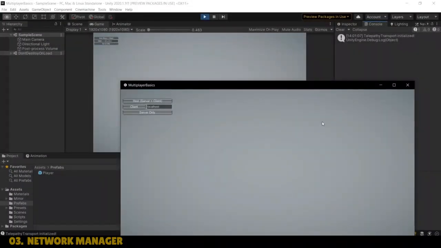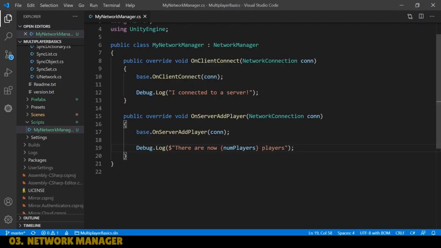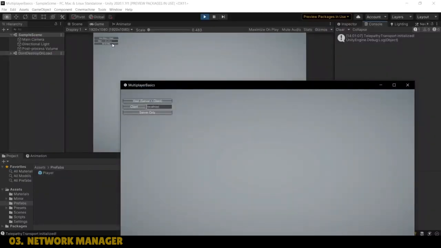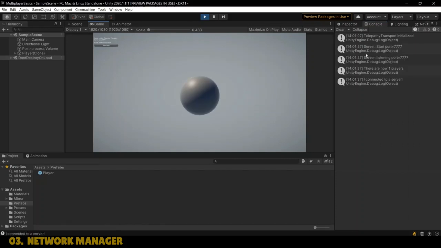So now it's built. Let's have a think about what will happen. If we click host in the editor, it will start a server and connect a client. So it should technically log, if we look back at the code, remember, it should log I connected to a server and the fact that there are now a certain number of players. So it should log both of those. Let's test it, hit host. So it'll say there are now 1 players, and then I connected to a server.